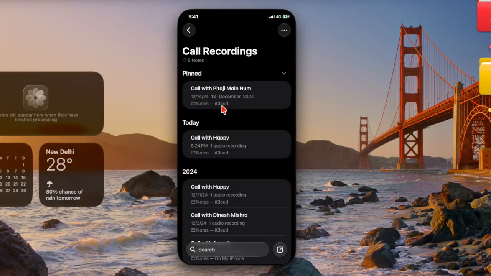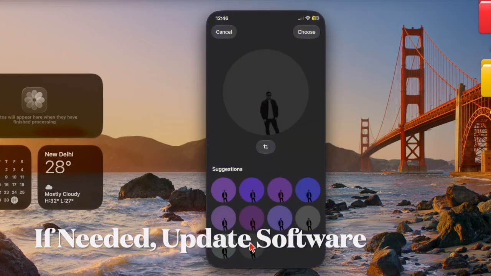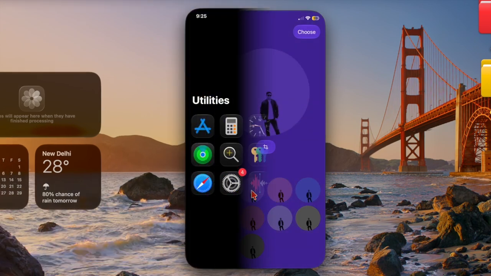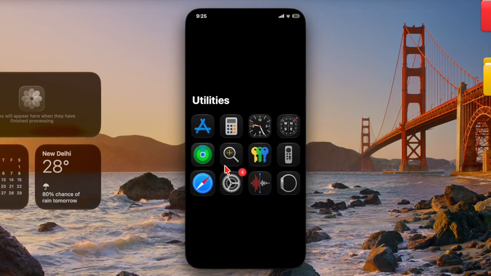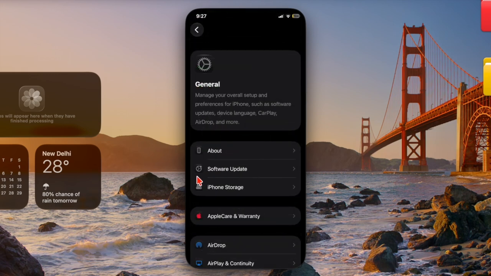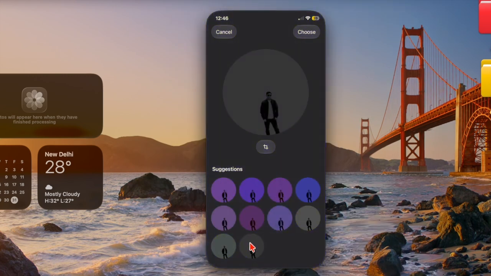Should the problem still persist, try updating the software, as there is a high chance that the problem could be due to a software bug. So head into the Settings app on your iPhone. After that, select General. Then you have to choose Software Update and go ahead to download and install the latest version of iOS on your device, and that's about it.